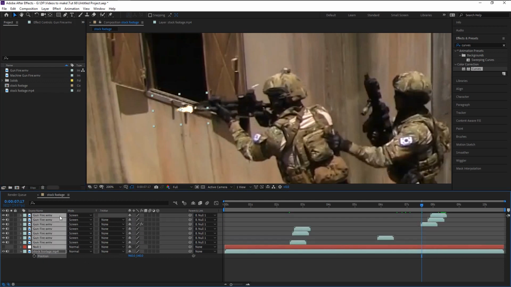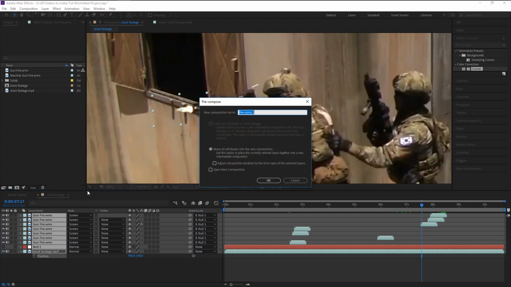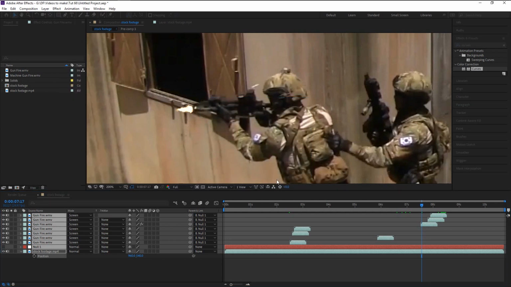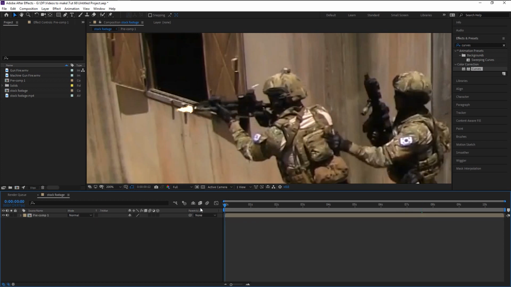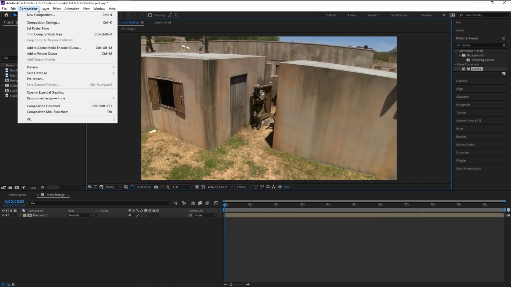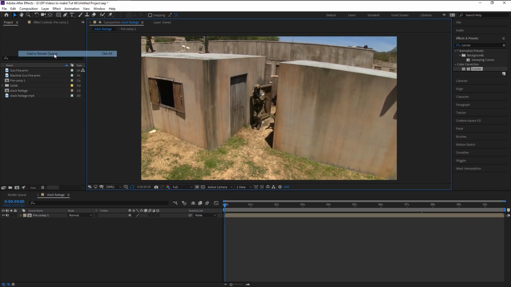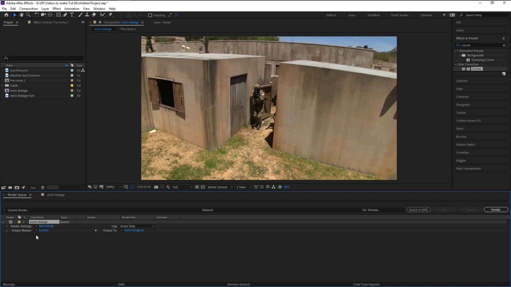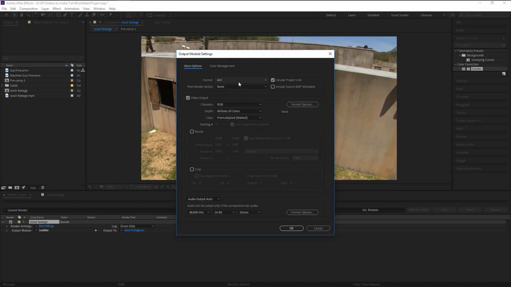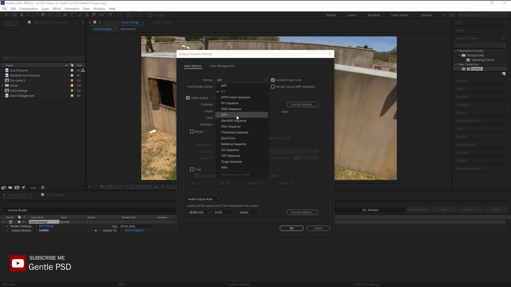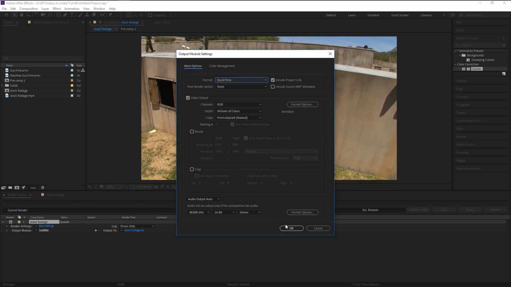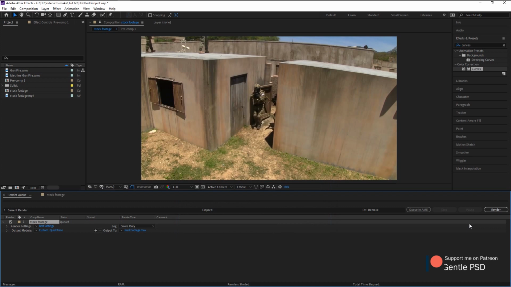Select all the layers and right click on it. Select Pre-compose, click OK. To export this footage to get our final output, go to Composition and select Add to Render Queue. We now have this render panel. Click on the output module and change the format you want your video to be in. I will use this QuickTime format and click OK. Click on the render to get our output.